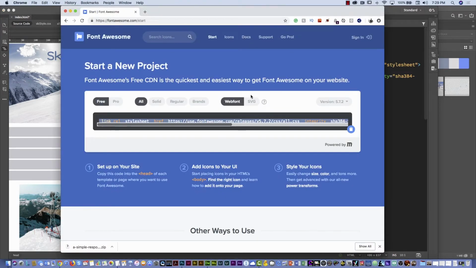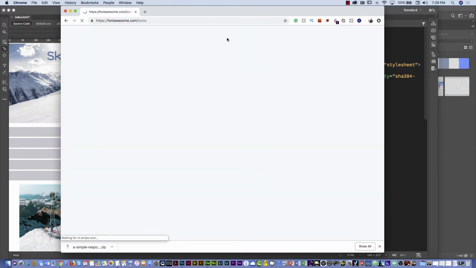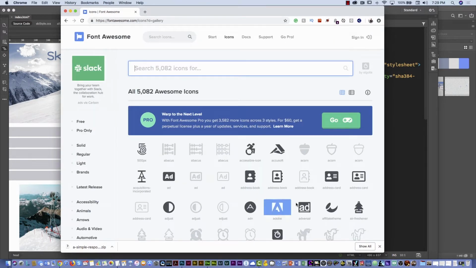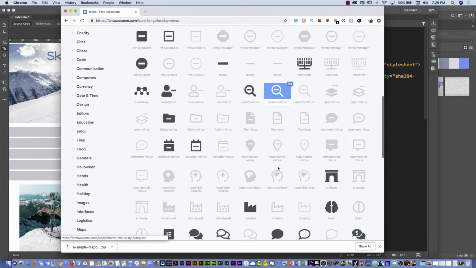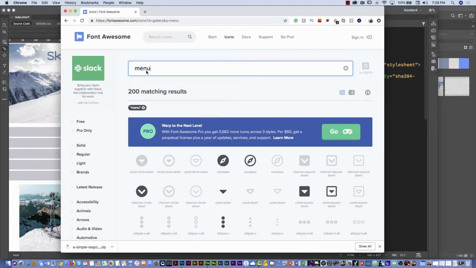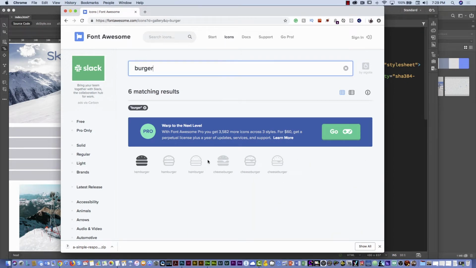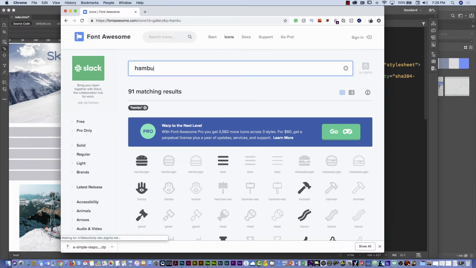Go back to Font Awesome, okay, and here I'm gonna search, for example, icons that you can search directly from here. Okay, there are many different icons you can search. All right, and for example, I'm gonna put here, let's say menu. Okay, and you can see there are many different types of menu that you can select, or you can select, for example, a burger. Okay, you can see those, but I'm gonna search for hamburger.